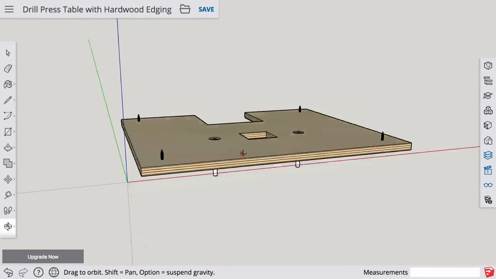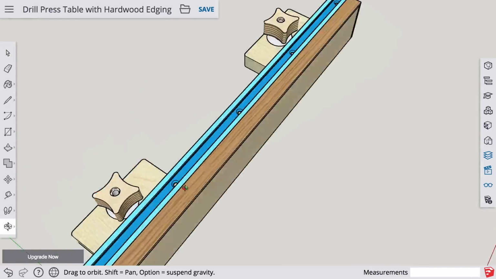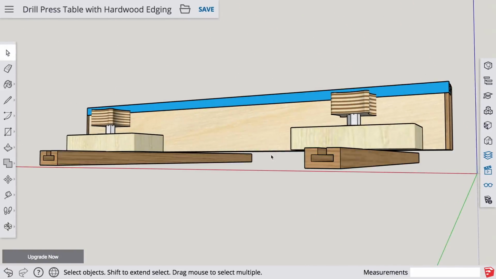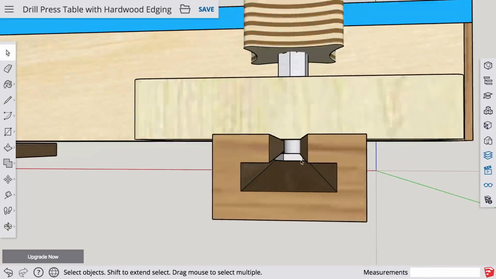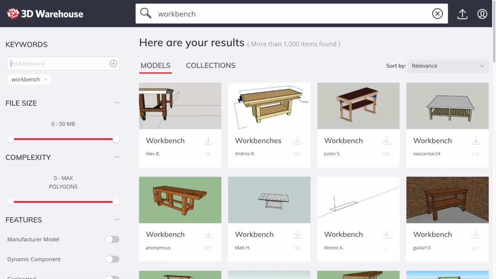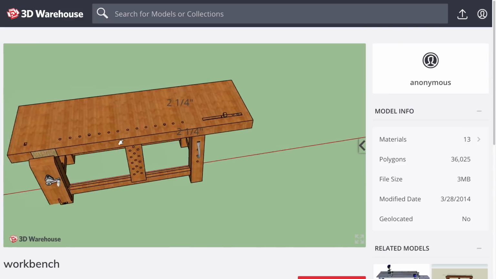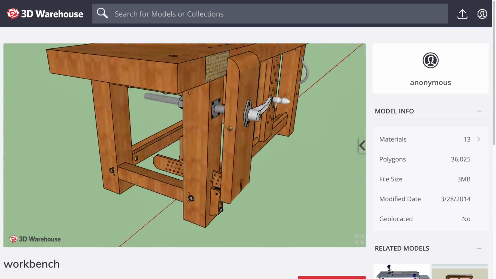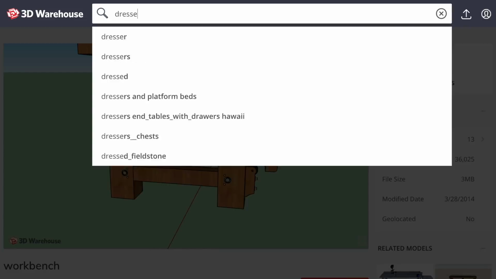It's really easy, and I'll hold your hand the entire way. Metaphorically speaking, of course. And once you learn how, you can view other people's SketchUp models also. Just go to SketchUp's 3D warehouse and search around. Want to build a workbench? Search for a workbench, pick one, and if you like it, download it. How about a dresser?